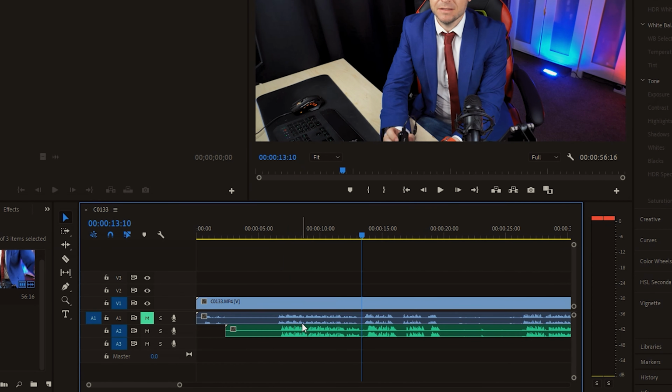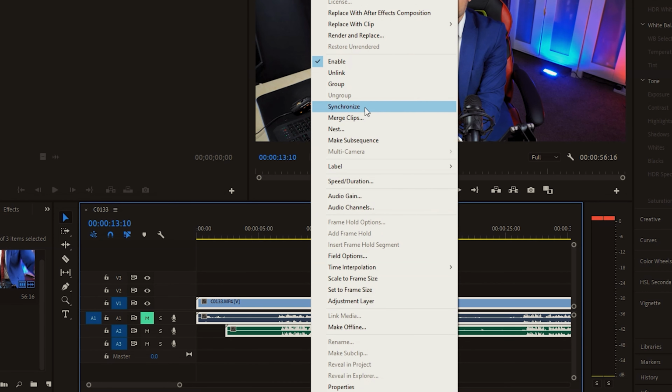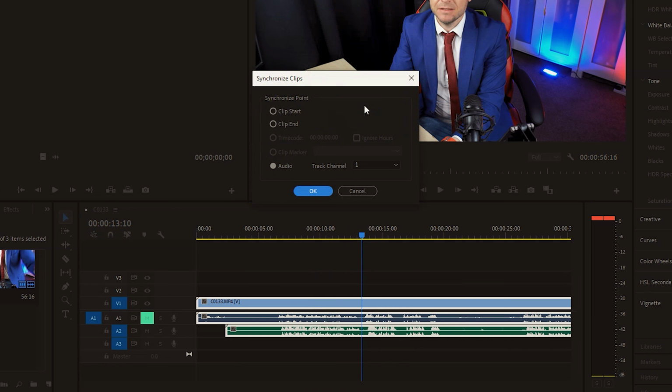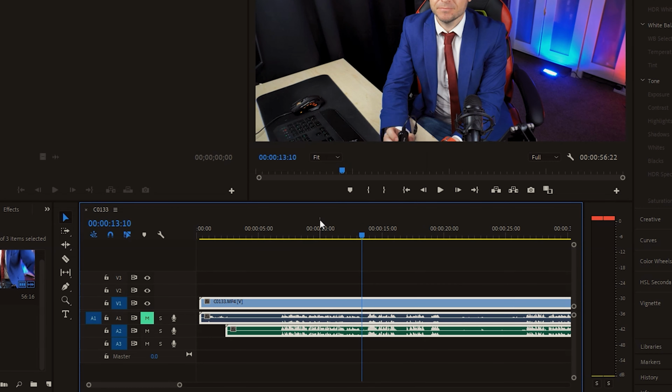Now there is an automatic way to get this to work. So on a PC, if you hold down shift on the keyboard, we will click on both the video and audio and our separate audio track. We will right click and then we will click on synchronize. Once we've done that, make sure we click on audio at the bottom and click on OK. And what that does is that it automatically lines up the audio tracks.